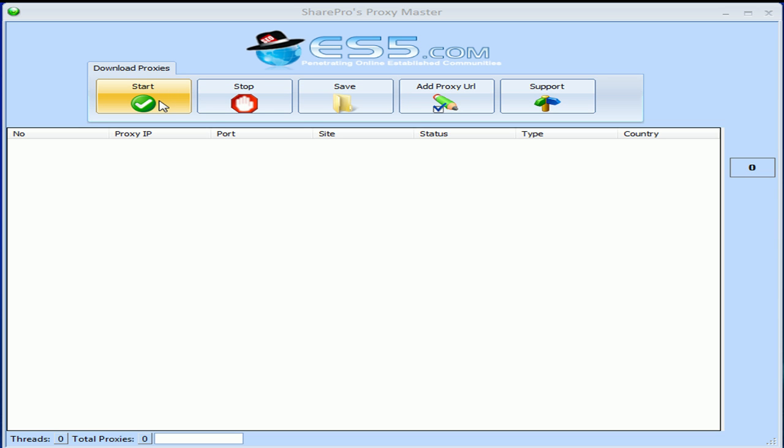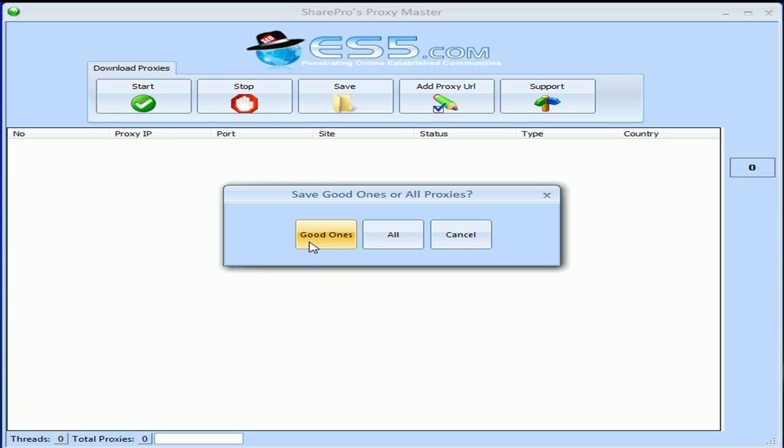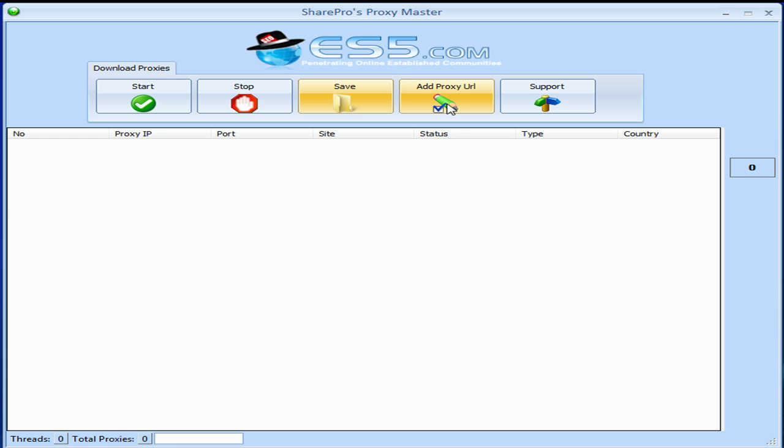The start feature will initiate the extractional process from websites, forums, blogs, message boards. In other words, we're extracting all of the proxies that are uploaded on the internet. And of course, should you need to stop the extractional process at any time, you can do so by clicking stop. And you can save the good proxies, all proxies that have been extracted. You can even add to the library of URLs.